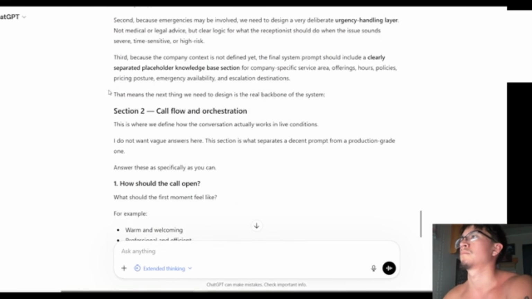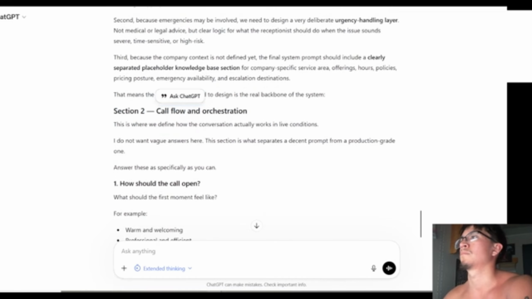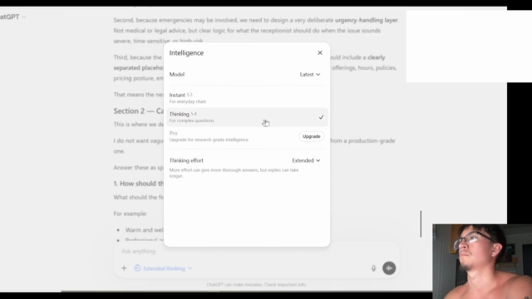Now, just to make this a little bit better, right now it's going to be asking us those questions for the call orchestration. And obviously, because this is the most important part of that system prompt, right next to the guardrails, what I did is I turned on the setting for extended thinking. You guys can see right now, I have it on 5.4 thinking, which is the latest model inside of ChatGPT. And then I turned on the thinking effort from standard to extended. What this is going to do is let the model use more tokens to apply more reasoning effort about the how, what, and why of what it's saying and doing with us.